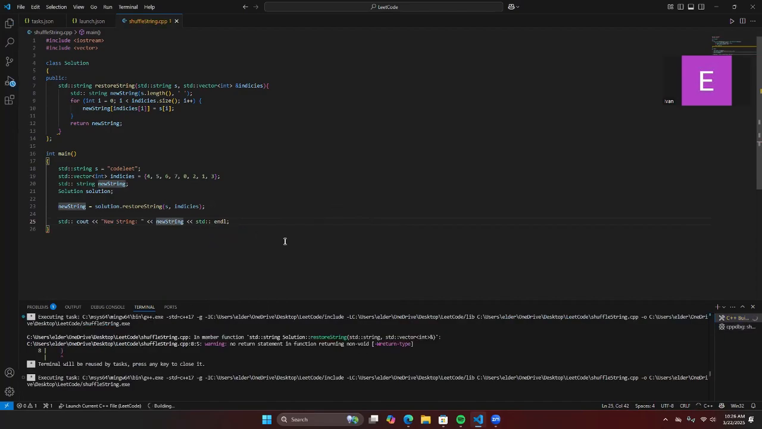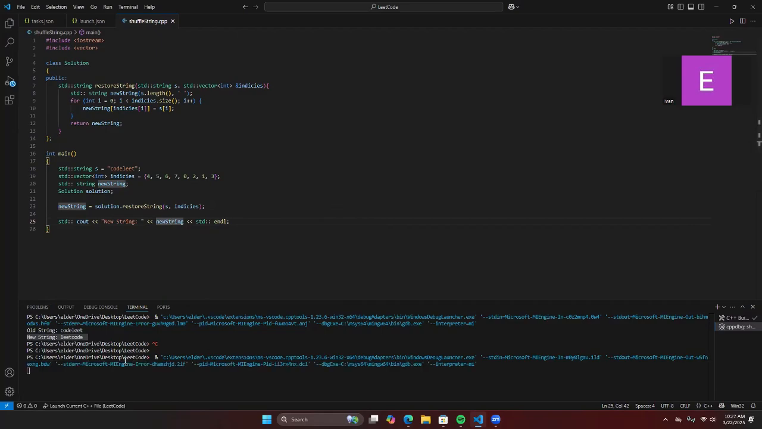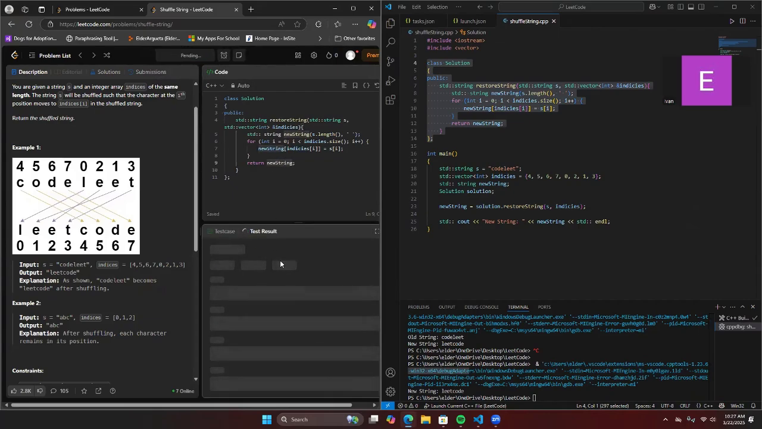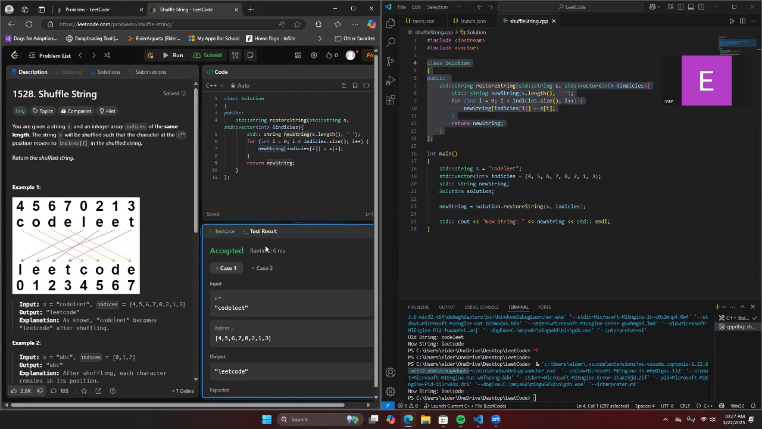We run this. Boom, right there. Look, new string. And then I'm going to copy this right here, and I'm going to show you guys that it works here as well. If we run it, both cases work, and we submit it, and it should be fine.